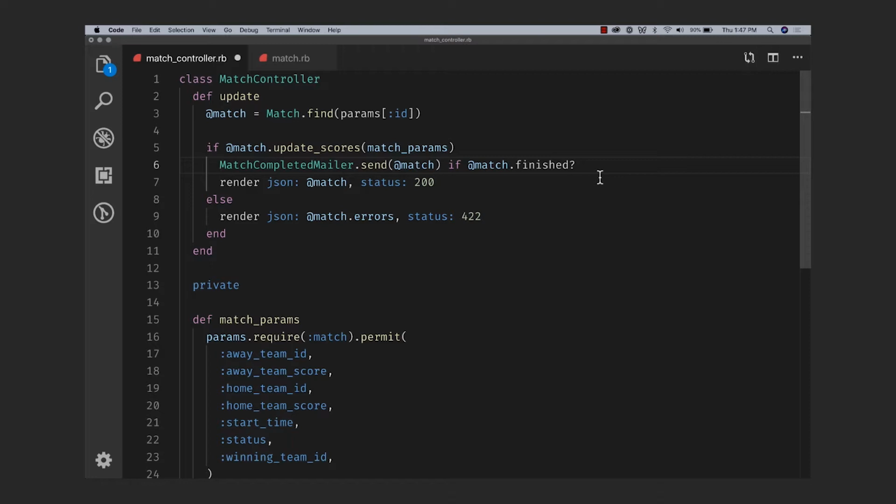Now our controller is really simple and we've moved all of our complexity into the model. This makes the controller skinny and increases the size of the model, making it a little fat.